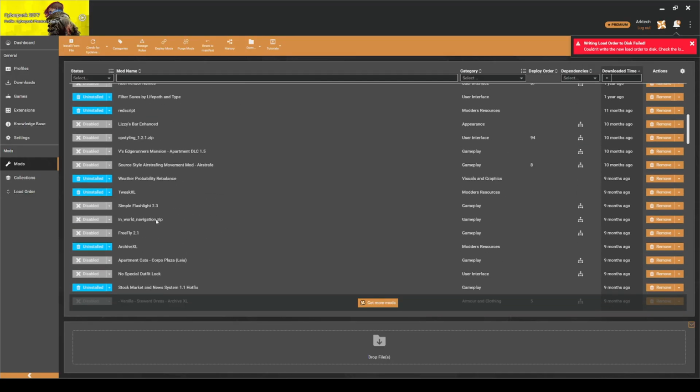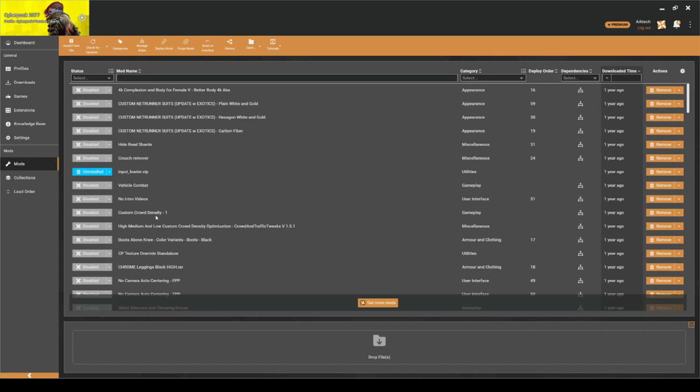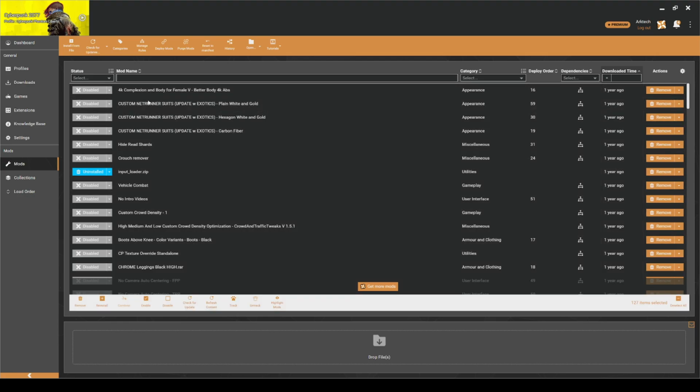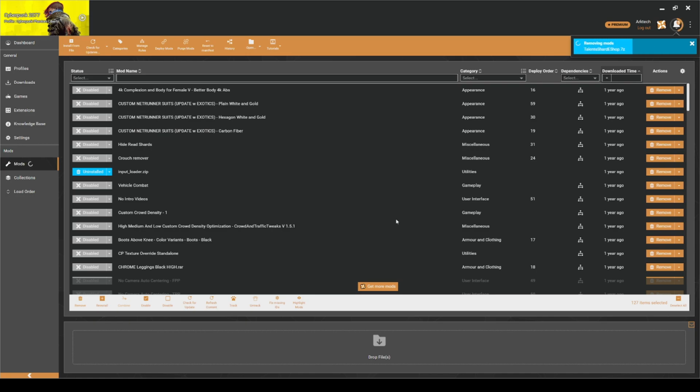If we look at this Phantom Liberty profile, you'll see everything is grayed out and disabled. That basically just means that the game's no longer detecting any mods because we literally deleted all the mod files. That's a good thing. If you just want to get rid of all these records, you can literally highlight everything, click remove, click delete archive.